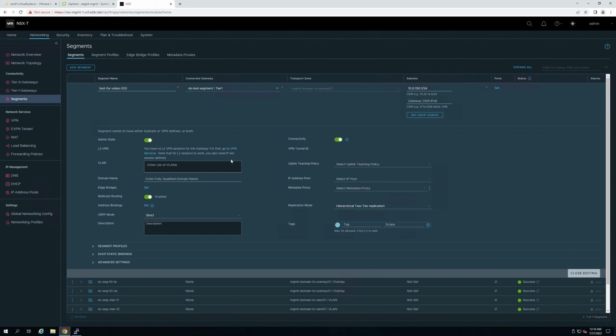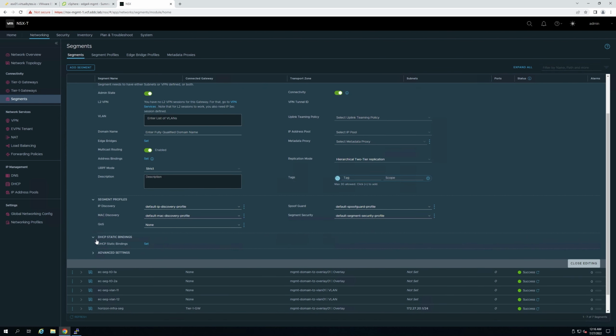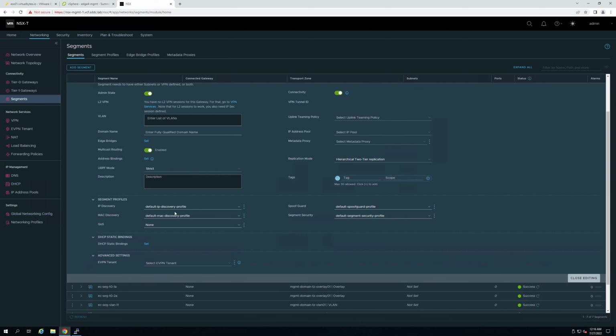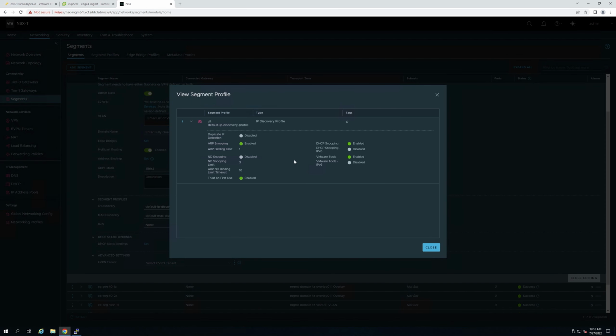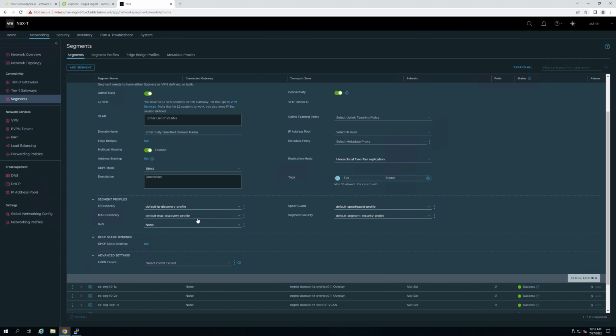you can go back into editing it, and you can do different security mechanisms or even profiles. You can do IP discovery, and you can create your own custom IP discovery, so you can do ARP snooping, you can disable it or enable it, ND snooping, ARP ND binding, trust on first use. So this is actually interesting. Anytime a VM turns on for the first time, it will trust on first use. But if you don't want it to trust on use, then you can just change that by creating a new custom profile, DHCP snooping, and things like that. So there's a lot of configurations you guys can do.